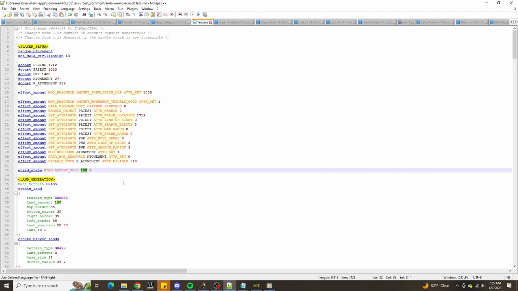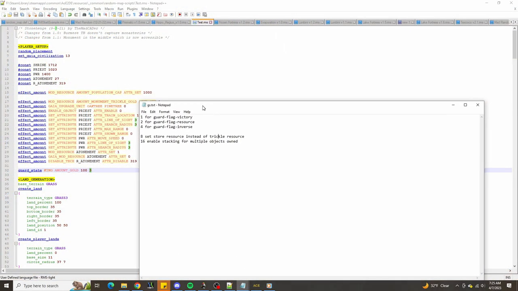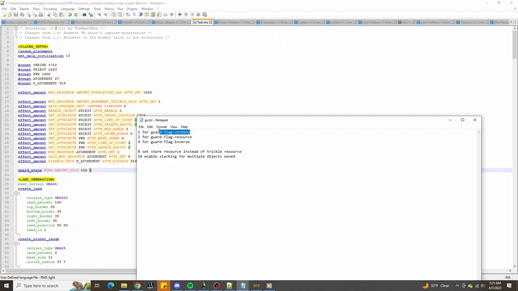Thirdly, if there is a resource trickle, what is the rate of that resource trickle, which is the value per second divided by 100. So if I say the resource is gold and the rate is 100, this will be 1 gold per second. The last argument is the flags parameter. So this is what is triggering whether this is a victory condition or a resource trickle condition.